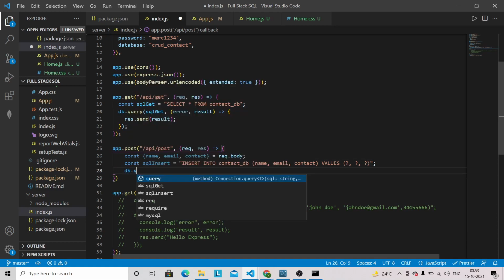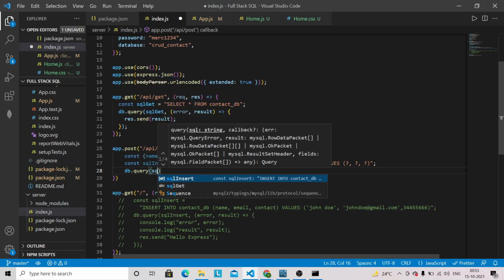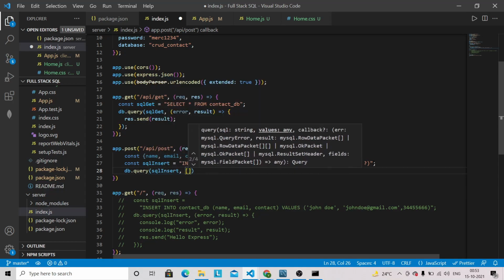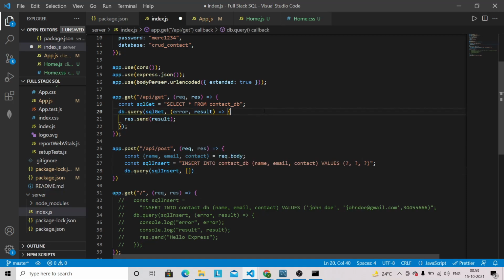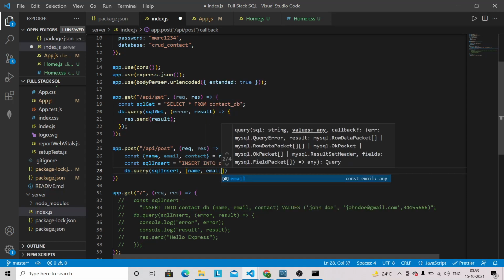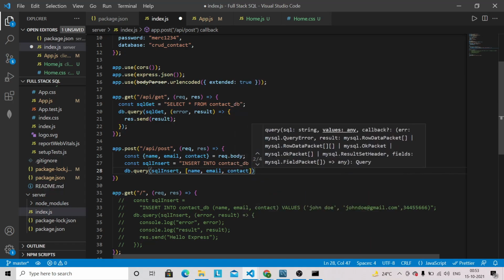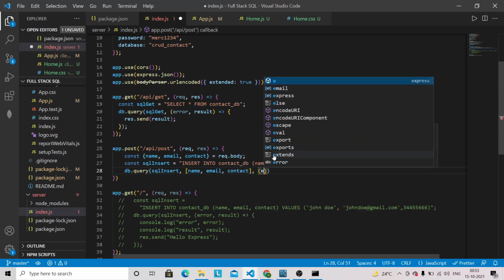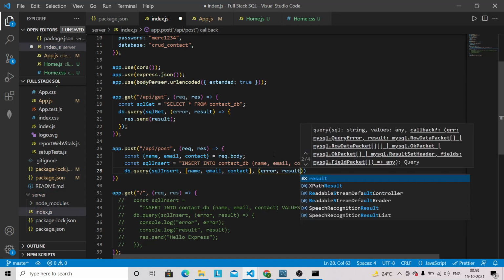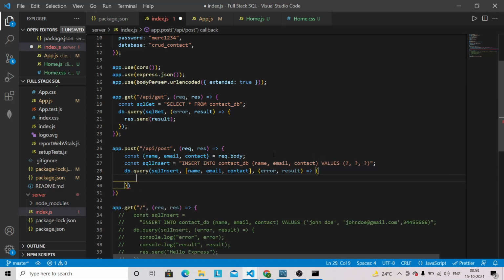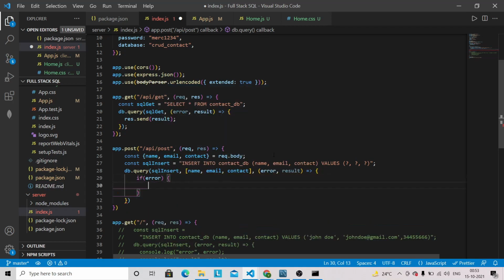and then we have to execute the SQL query. So we can use DB query, SQL insert, and then we have to pass the array. So we have to basically pass this data in the form of the array. So the order should be the same here because we have here name, email and contact. So in that order we have to pass in the array. So name, email and contact. Then we are going to have a callback in which we will have error or result. So we can just log this one if we have error. So if you have error, then do a console.log.